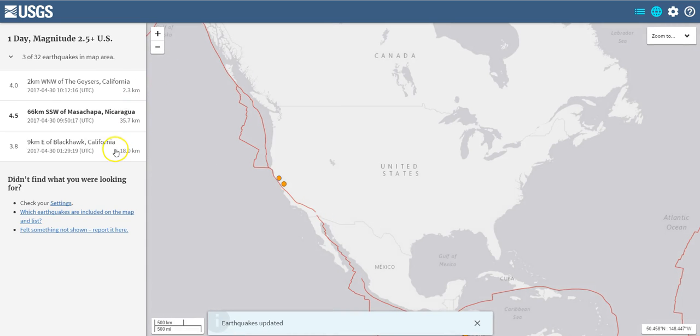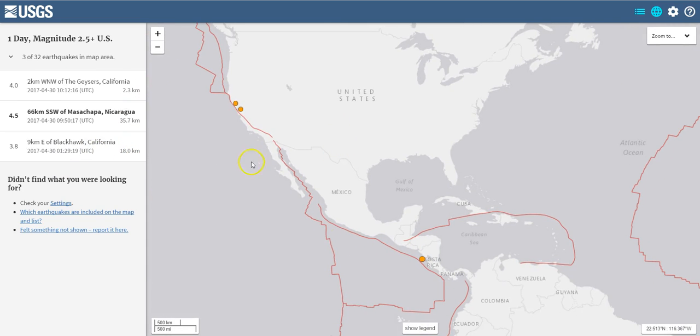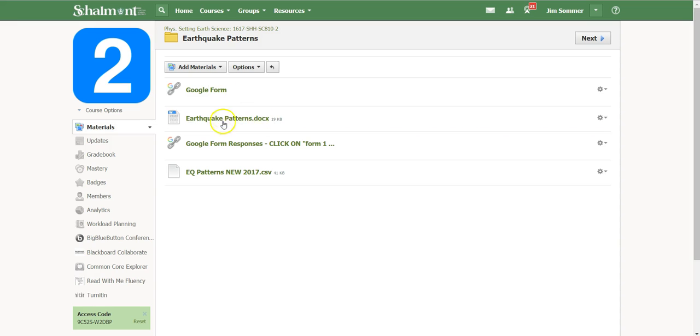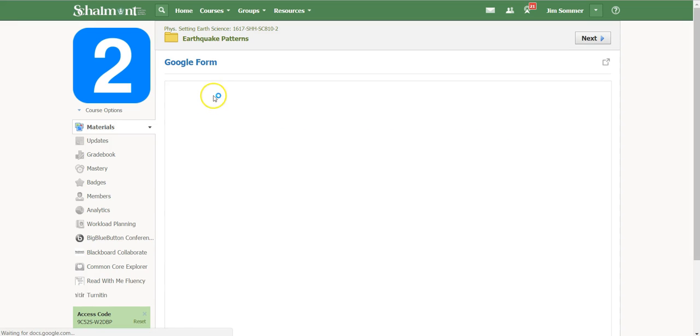Go into latest earthquakes, and you can choose any on this map. These little blips come up on the screen. If we were to click on this one, that is a magnitude 3.8, and that was at Black Hawk, California. Once you pick a piece of data, let's say I wanted to use that, we're going to go back in here and you're going to go into this Google form.